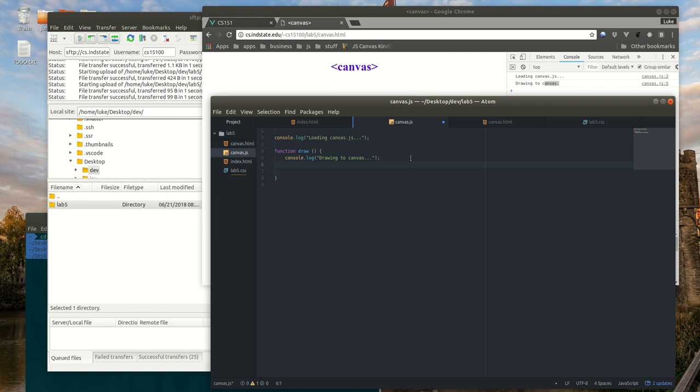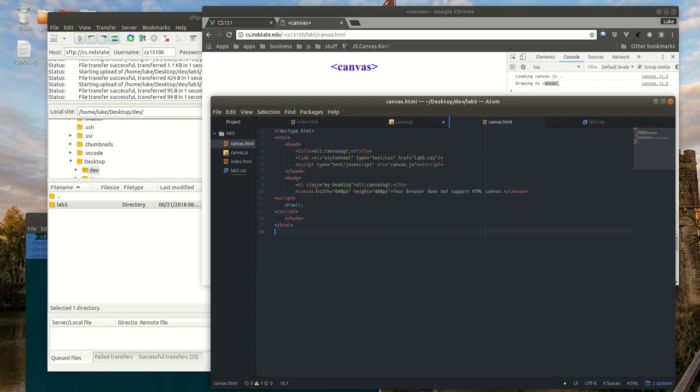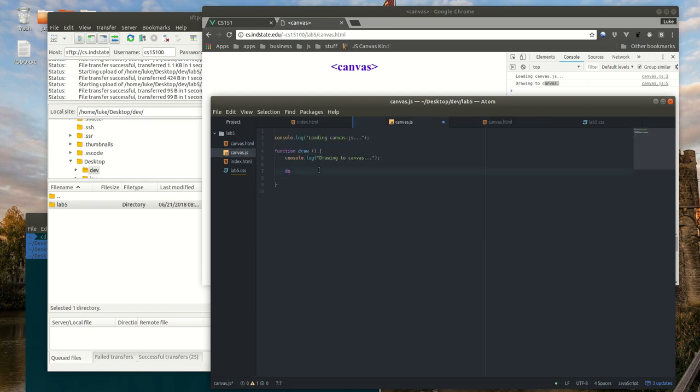Alright, so now we're in JavaScript land. We can mess with the canvas. So let's get started here. We have to get the canvas, so let's put an ID on it. ID equals my canvas. And here we do document.getElementById, and we have to match whatever ID we put on it. My canvas.